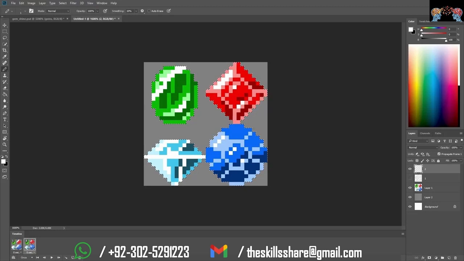The reflection will happen over 8 frames, so we will need to create 7 new layers. Name them 2 through 8 so they're easier to keep track of. On frame 2, we will paint just a hint of white reflection in the upper right hand corner of the gem. Turn off layers 3 through 8.